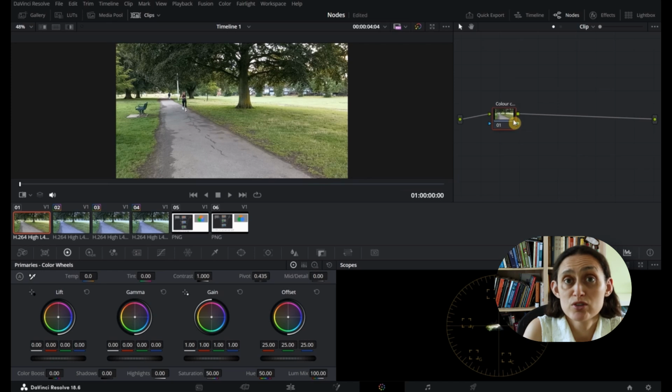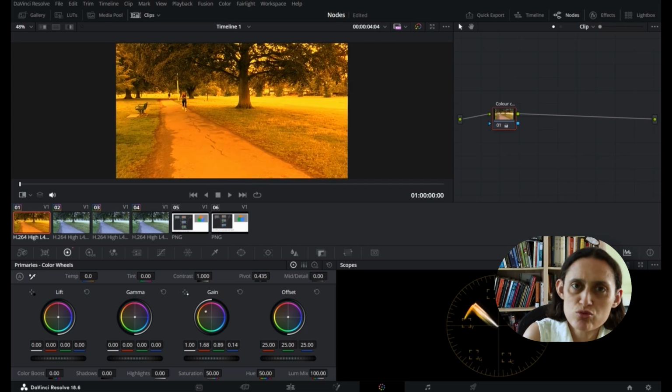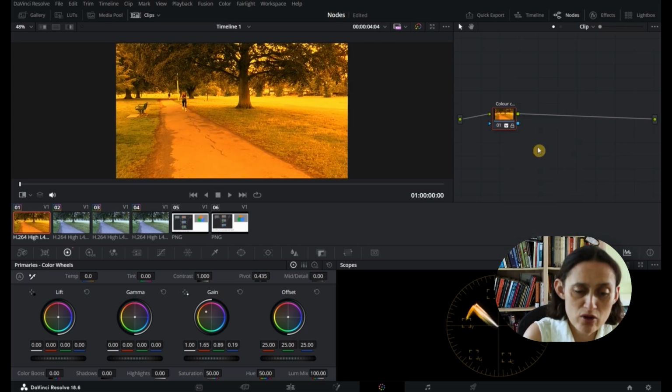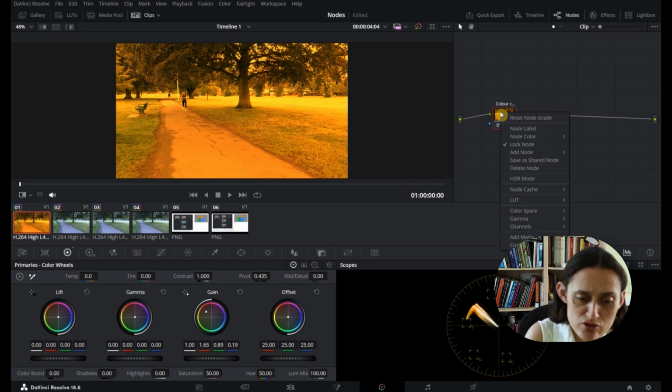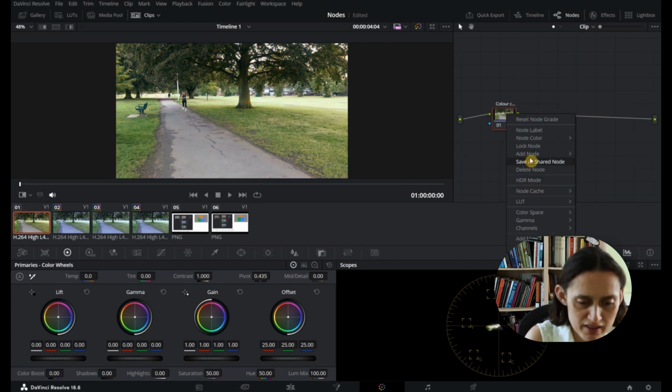So if I just call this color correction for the sake of it, right click again, and let's go down the list. So the next one, for example, is node color, which I don't really use, but you can color your nodes. Now the lock is really interesting. So if we add a gray color change to this and we lock it, you'll see that if we go to reset the color, you can't do it. Only when you unlock it can you do it, and this is quite handy if you don't want to accidentally make changes to something. But today we're going to be focusing on the types of nodes.